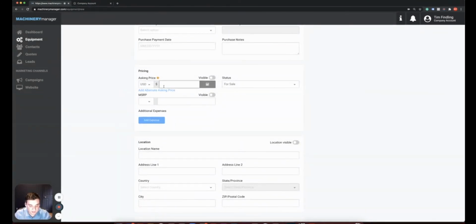So this is where you can say, okay, I'm selling this piece of equipment for $45,000. You can choose if that price is going to be visible to the public on the website. And then you can also track additional expenses.